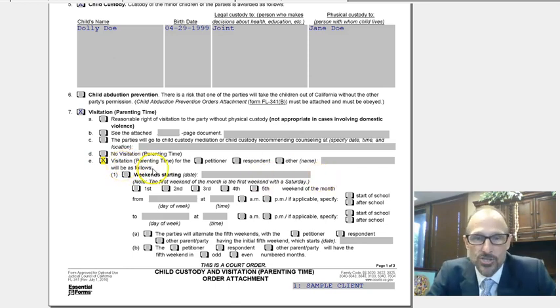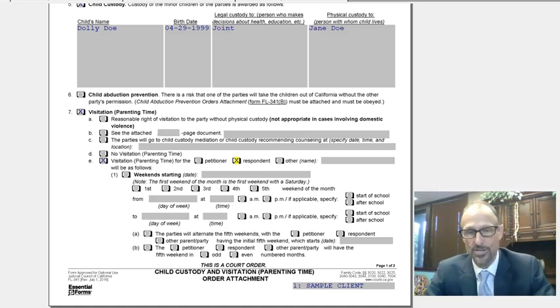So E, visitation. If you know the visitation schedule, you're going to mark E, and you're going to say visitation for the, and let's say for the other party, let's say it's the respondent, will be, and let's say it's every other weekend. Now you should see what's upcoming, so you know the difference.